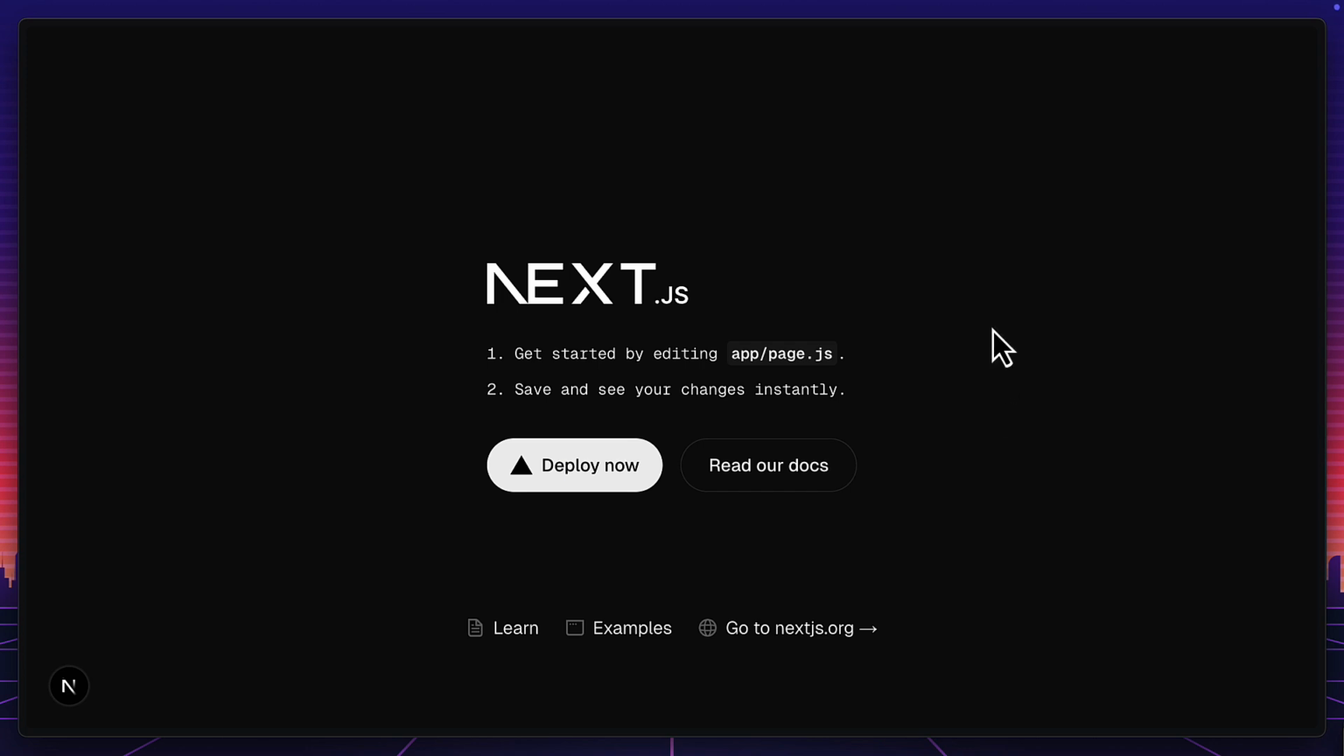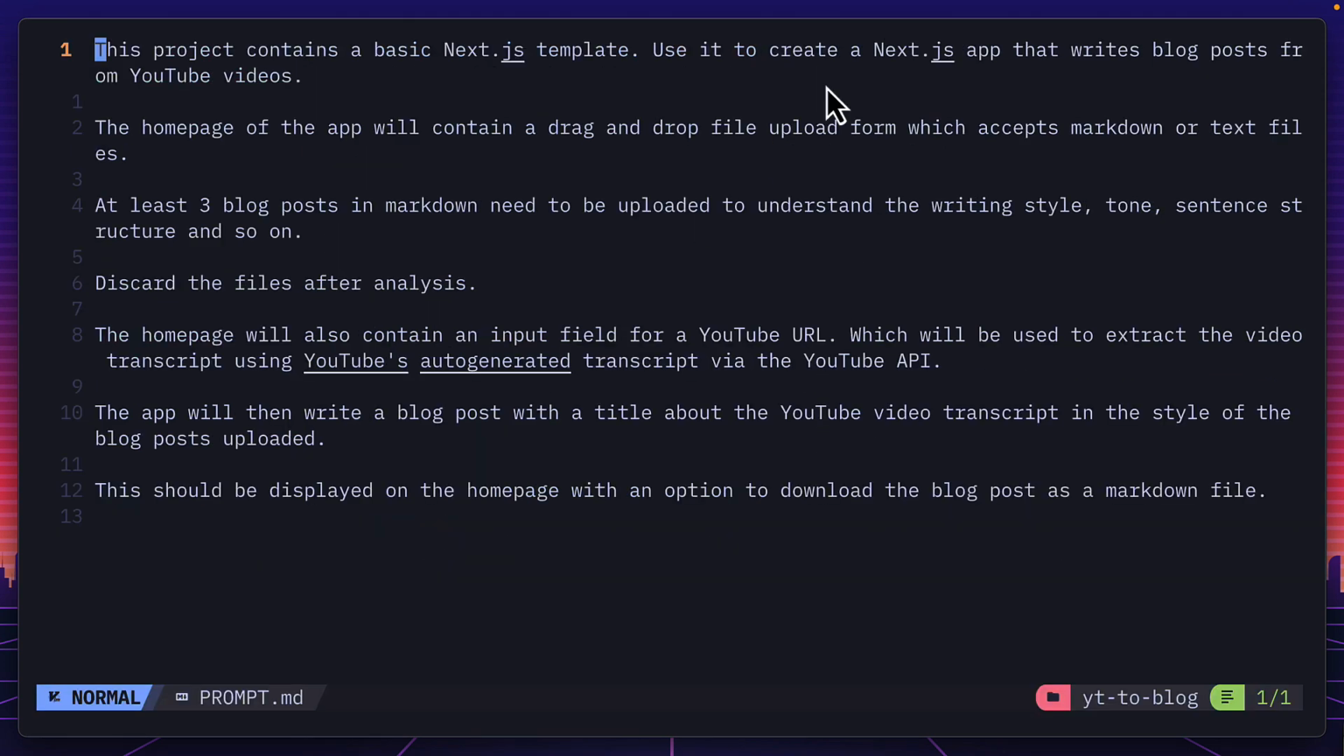For the test, I've created a simple Next.js starter app with a prompt file to create an app that writes blog posts from YouTube videos, which works by the user uploading three blog posts in Markdown for the AI to understand the writing style, the tone, and sentence structure, and then grab a transcript from the YouTube video using the YouTube API to create a blog post from.